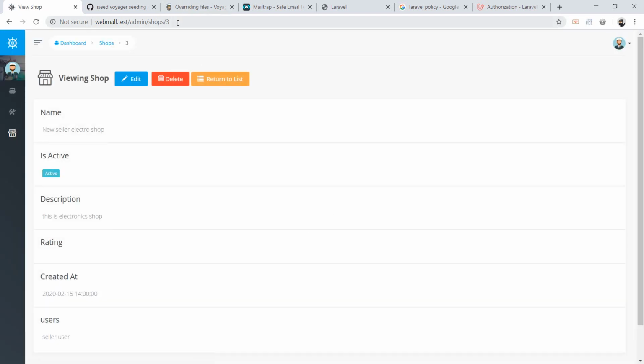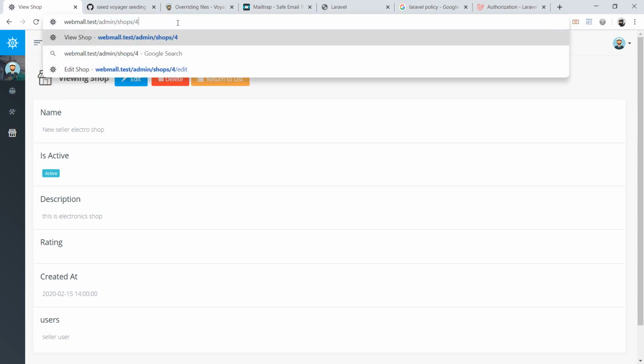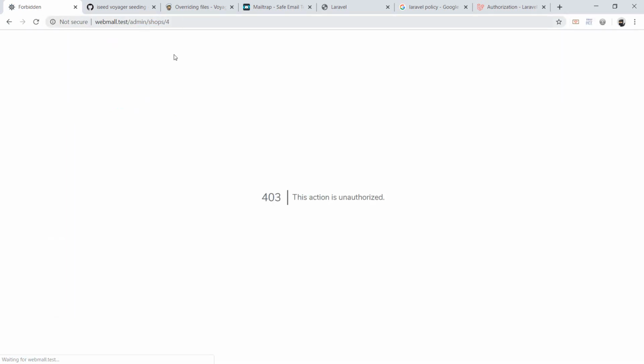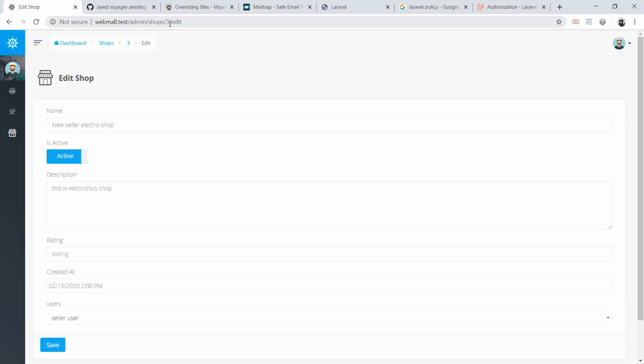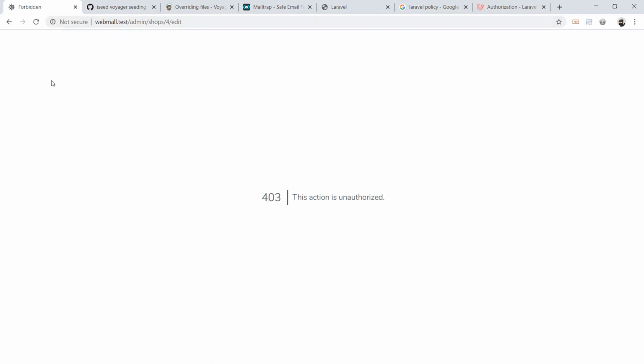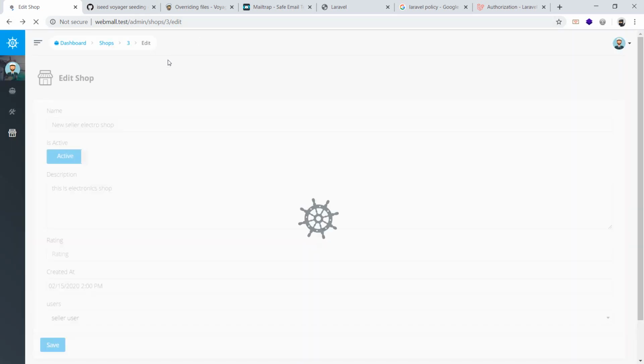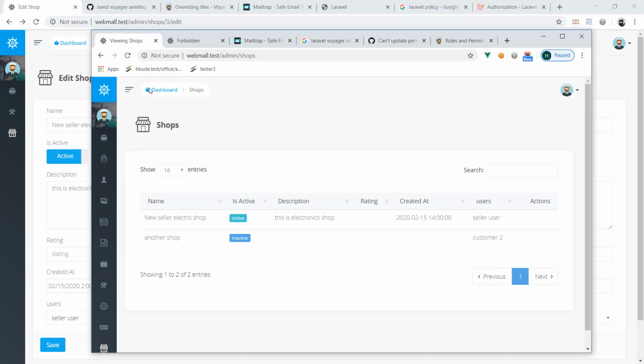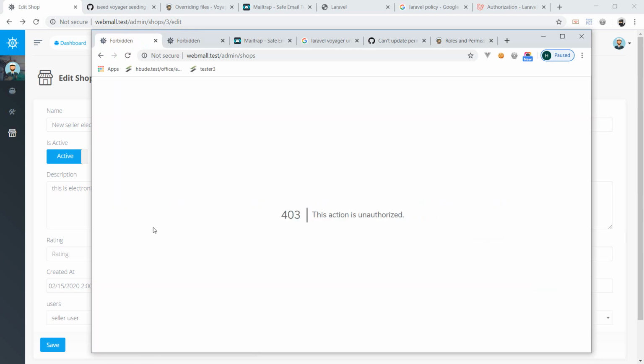If this user tries to view anyone else's shop by changing the ID, it will say unauthorized action. Let's see what happens while editing. Yeah, unauthorized action. Before, someone was able to access another shop by going here, but this time it is not the case. Okay, so for seller our permission is all right. Now let's go to admin, and admin should see all other shops.